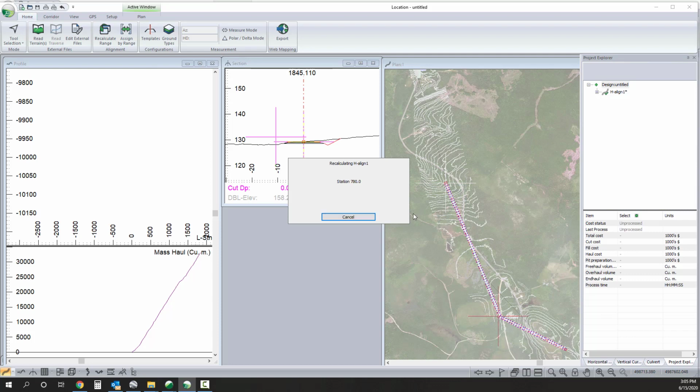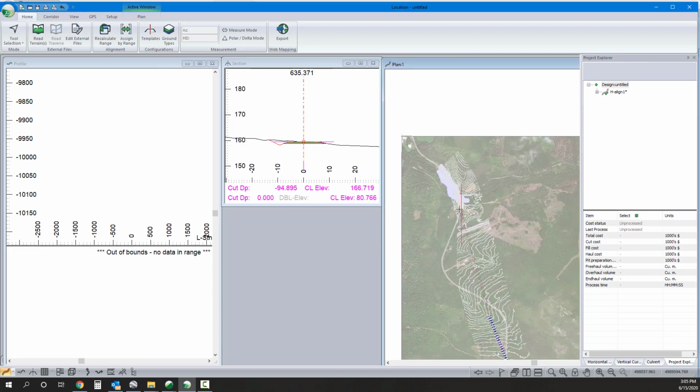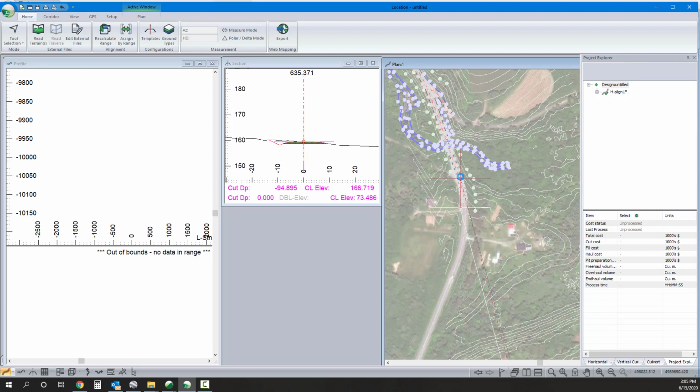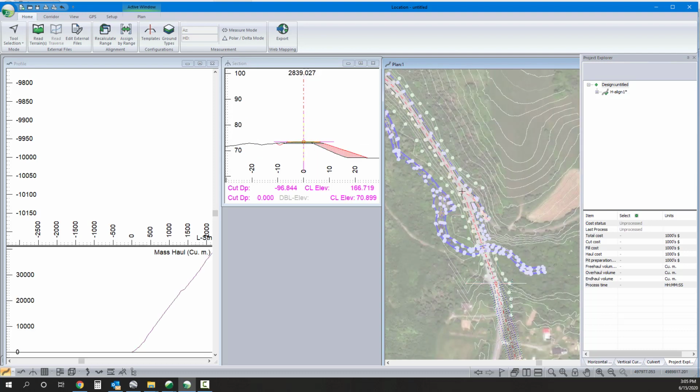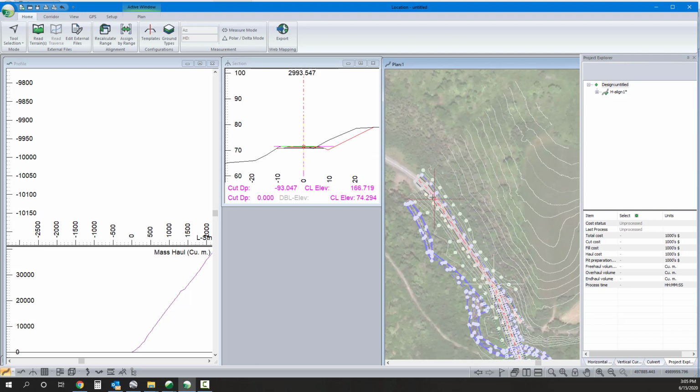So what we're really trying to show here in this quick video is the ease of use as well as the dynamic interactivity that RoadEng gives you for designing. We are approximately 4.5 minutes into our design. We've got a horizontal alignment almost finished here, and we're ready to add some curves.